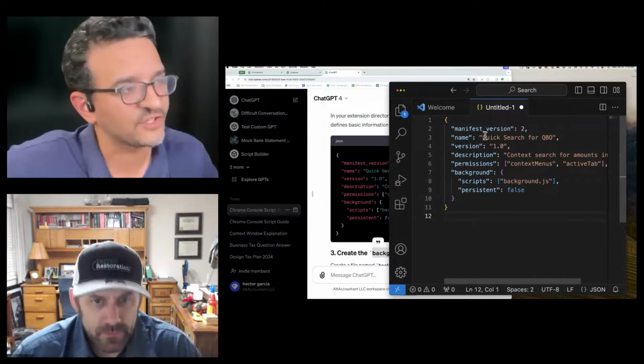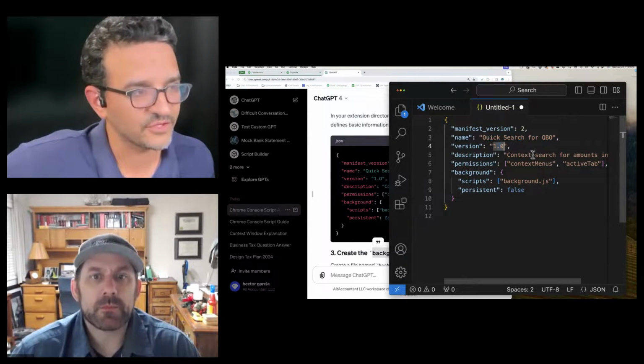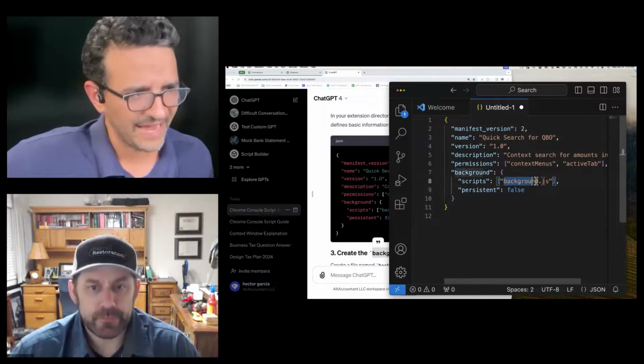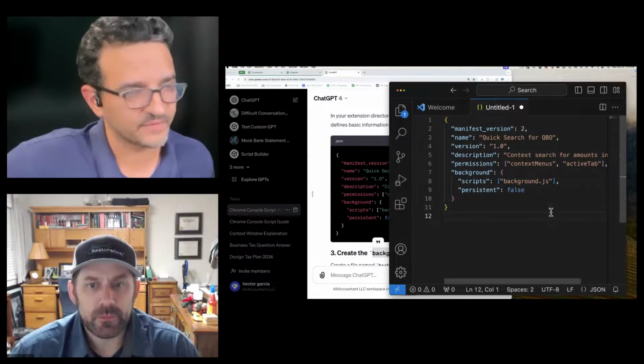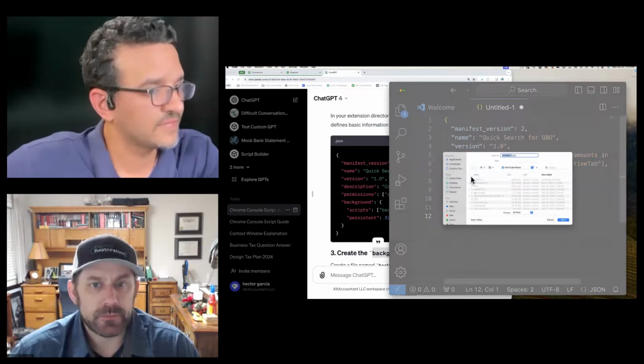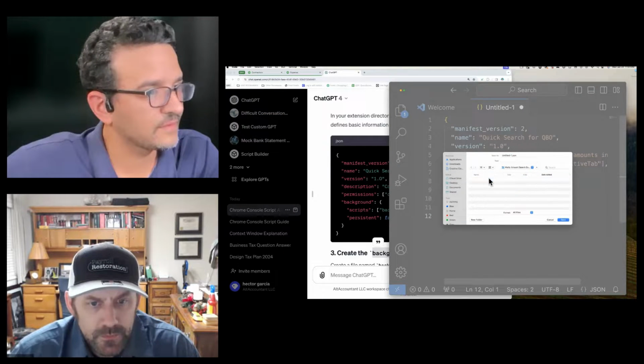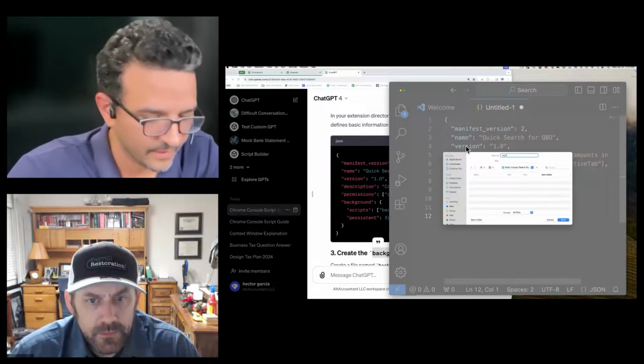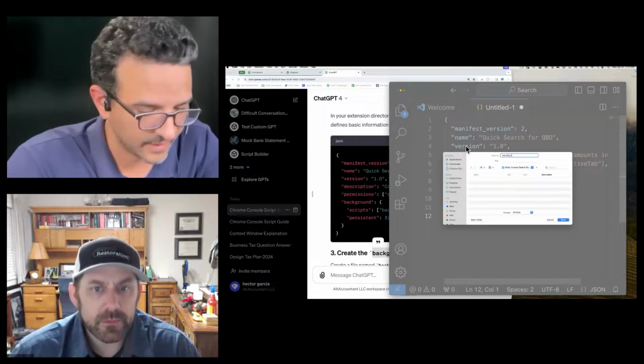And this manifest is just the name of the extension, the version number, and the location of all the scripts. That's pretty much all that is. So we'll save this. We'll save that in maths, and this is supposed to be manifest.json.